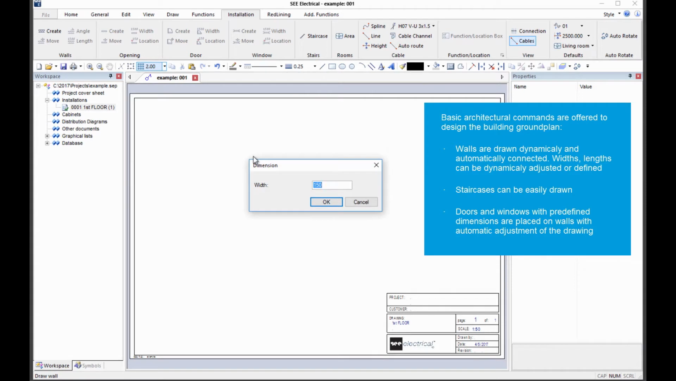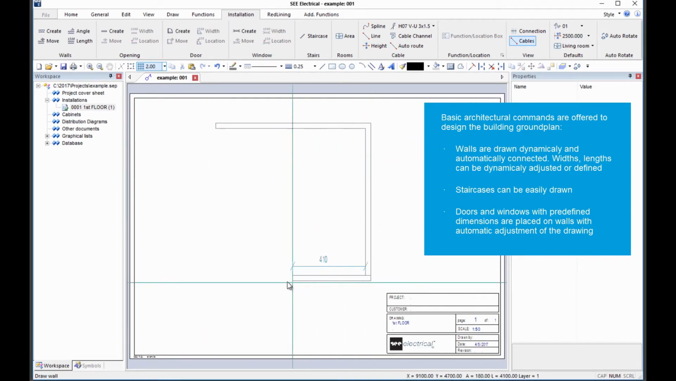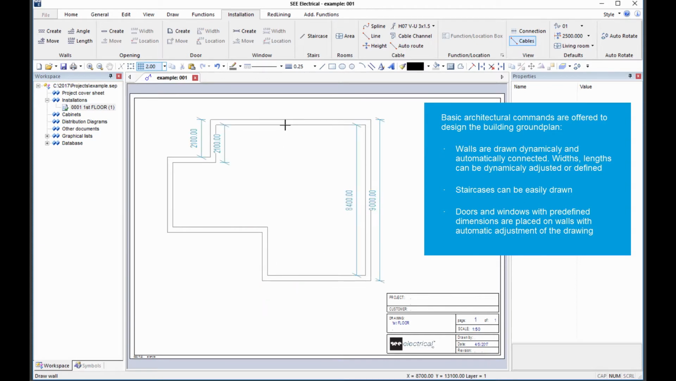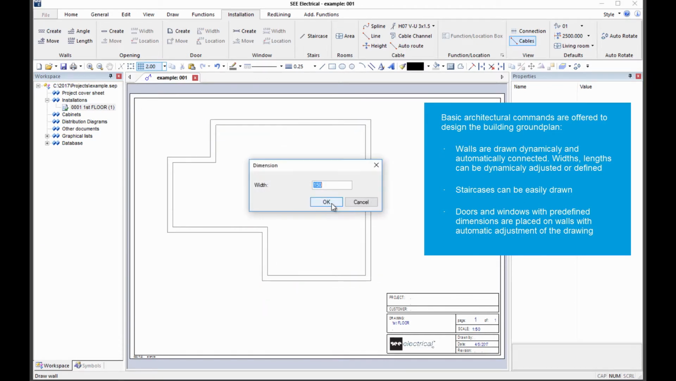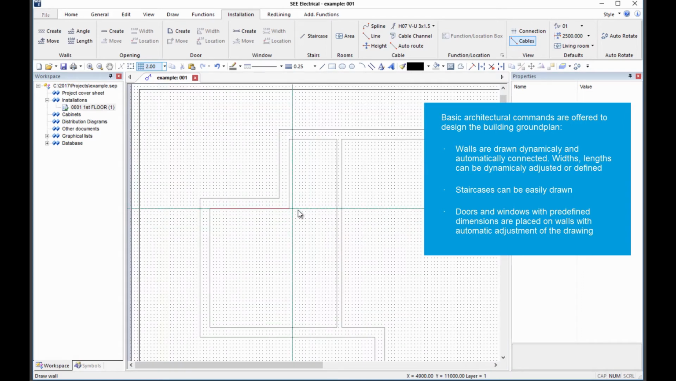To begin with, the building plan can be designed with the software using the custom tools provided. Effortless drawing of walls with automatic joins and simple adjustments so you can show the building layout exactly. Different wall widths can be used to define internal walls. Straight or curved staircases can also be added to the design.